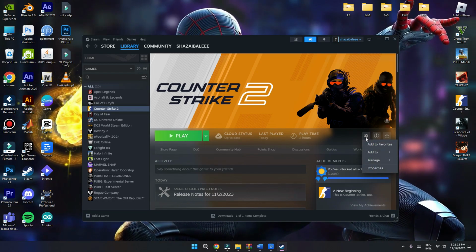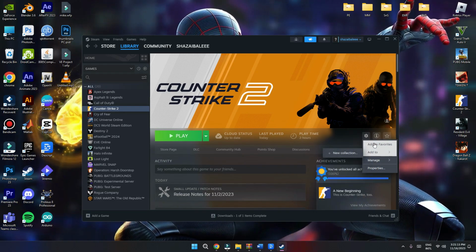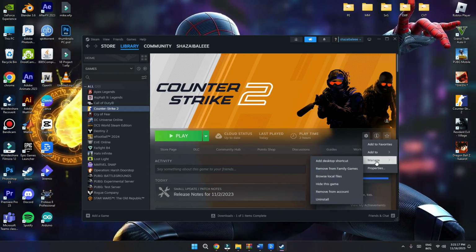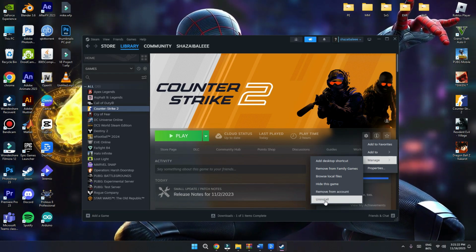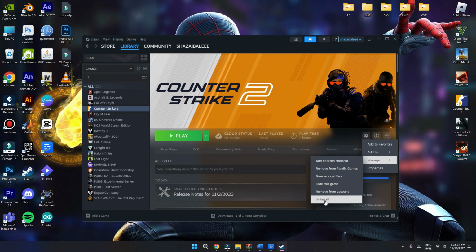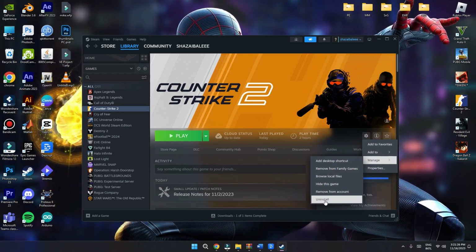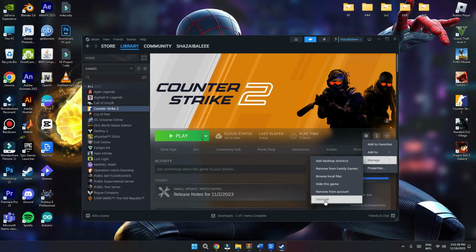Now you can see we have a bunch of different options in this drop down. So you just have to go over to manage, and right there you can see we have an uninstall option. So just click on it and the game will be uninstalled from your computer. That's how you can uninstall Counter-Strike 2 on your PC.